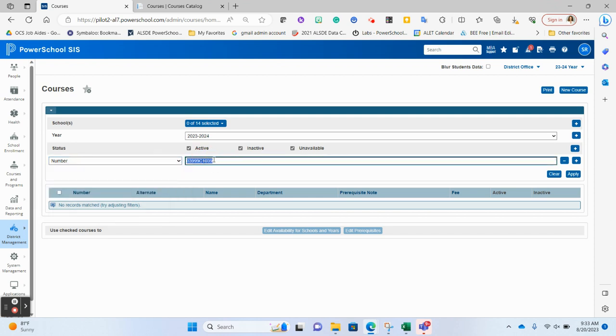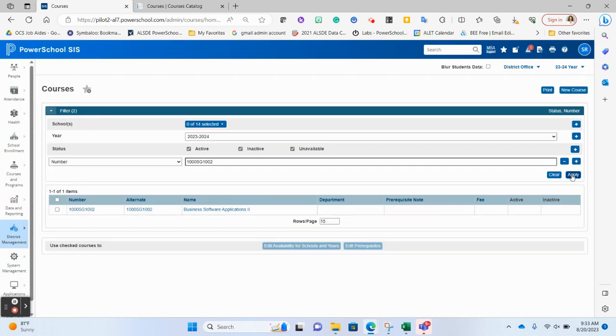So I have a course that I quite frequently get emailed about. People will say they can't find anywhere in PowerSchool to assign to a teacher. So I'm going to search for this business software course and notice that I do have this course listed. So that means it has been pulled from the state into the district. Well, the first thing you would need to check once the course actually populates is that has it been assigned to a school to be able to use.